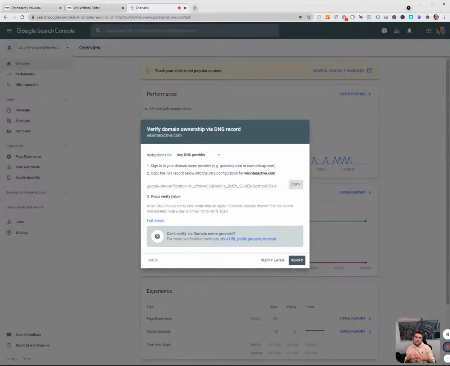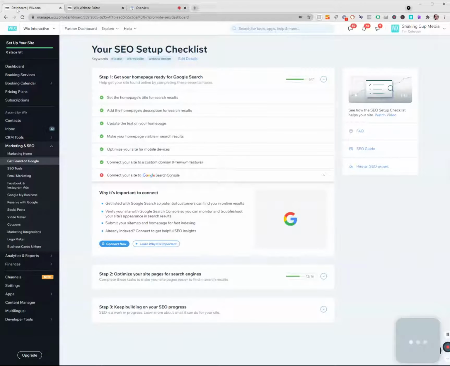Continue. Now it's going to come up and give a pop-up with a code that we need to copy. And it says copy into a TXT record, and so on. Here's what you do. Just follow these steps. Click copy. It should have a little thing that says copy to clipboard. I want you to go back over to your dashboard for your website.